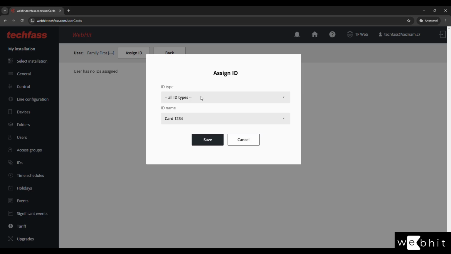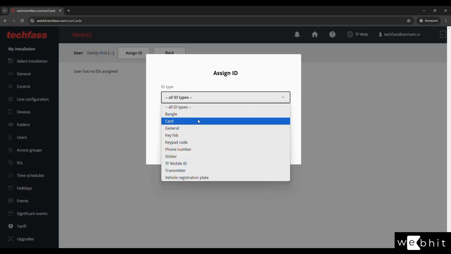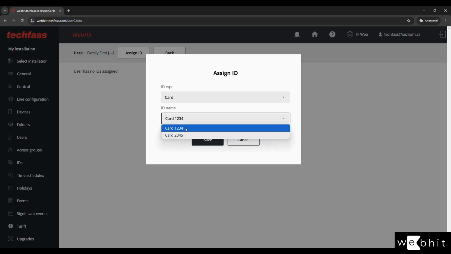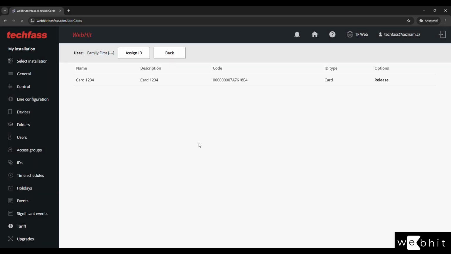In the dialog, we can filter the list of offered IDs by setting the ID type. So, we select the desired ID and select Save. The ID is assigned to the user. The ID can be removed from the user by pressing the Release button. Any number of IDs can be assigned to the user.